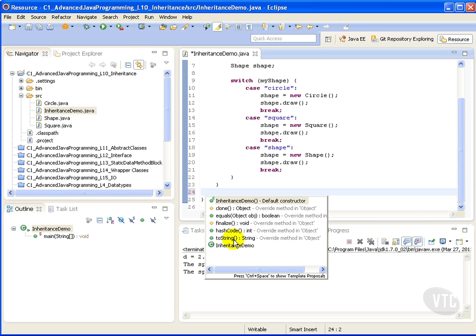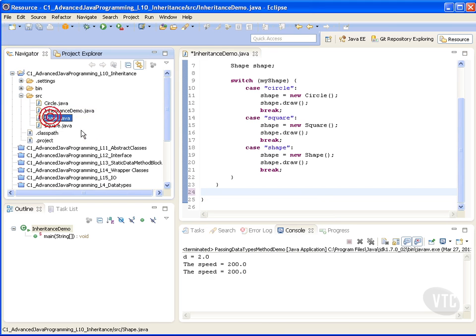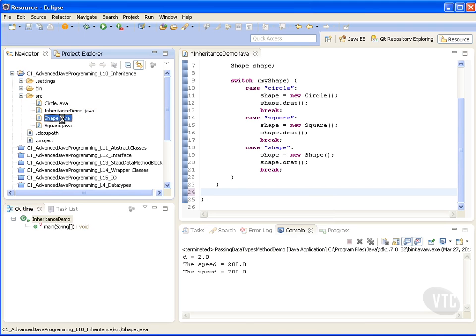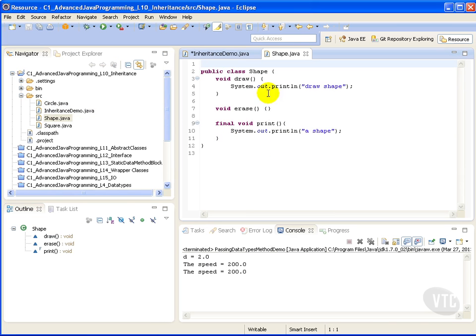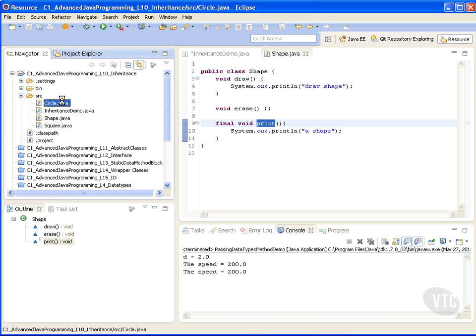Here I created a shape class, a square class, and a circle class. Let's take a look at each of these classes. Here I have a shape class that specifies a draw, an erase, and a print method.